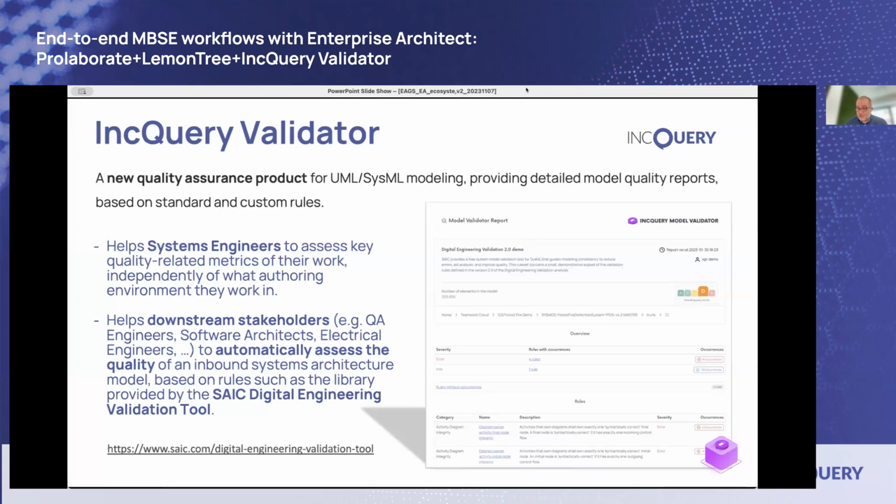Thank you. And finally, the third and final component of the toolchain is IncQuery Validator, which is a new product by IncQuery. As I said before, it's a quality assurance product for UML SysML models that provides detailed model quality reports and breakdowns based on standards and custom rules to help systems engineers assess their work in terms of quality, independently of what they work in. So it's a standalone as well as an integrated product that you will see. And of course, it can also help downstream stakeholders like quality assurance experts or software architects to automatically assess the quality of an inbound model, basically to foster this collaboration also from the quality side along the process, like the V or something like that.